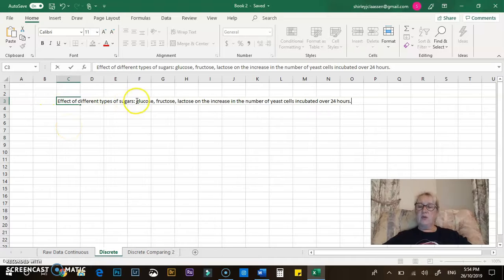So I've got 3 things here. I've got glucose, I've got fructose, and I've got lactose. Those are the things that I've chosen to change, so those are my independent variable, and they are discrete. The number of yeast cells is also discrete. Those are the things that I'm going to be measuring.